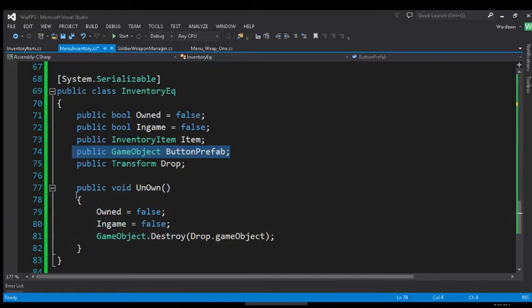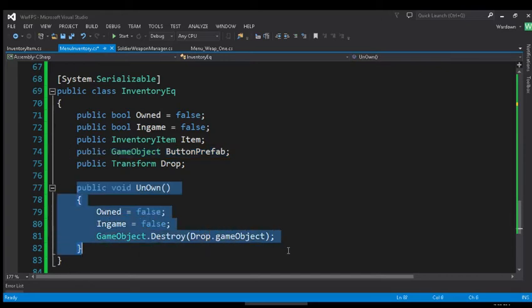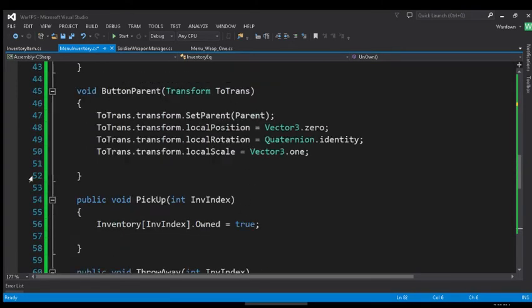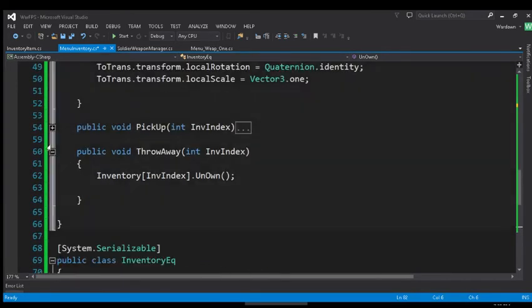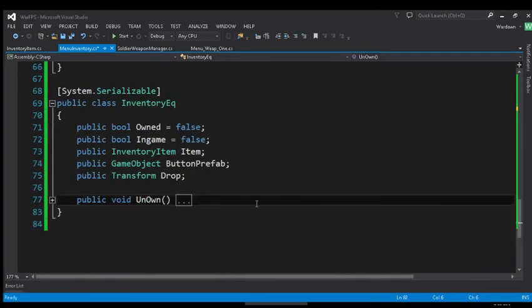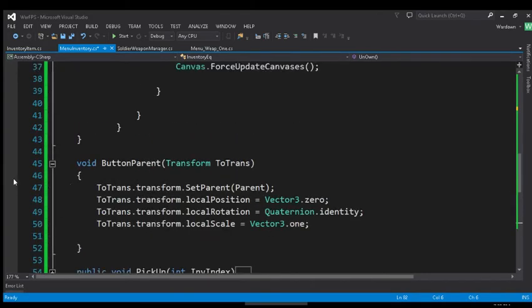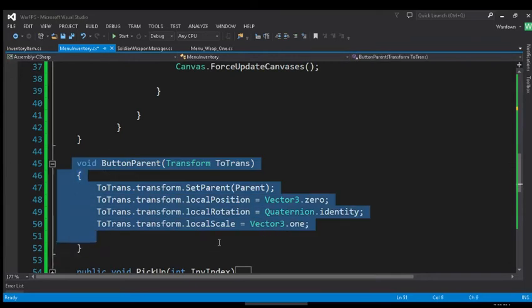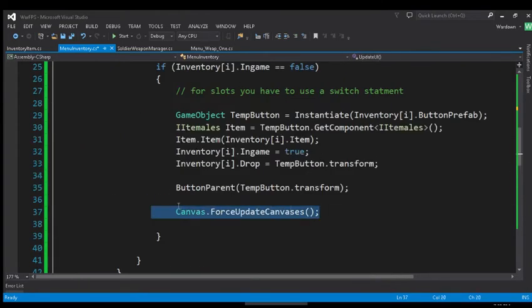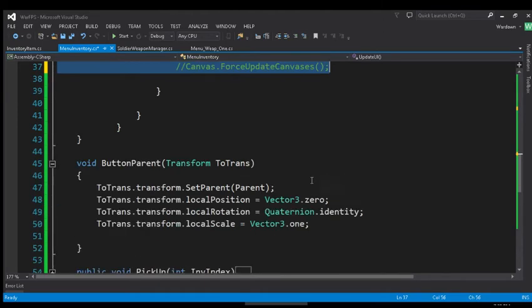Now, unowned is just to destroy the button and all that good stuff. Which this function right here, if you don't have it, don't worry about it, because it's going to be changing pretty soon anyway. So are these. So these are not relevant whatsoever. Okay? This is relevant. All this does, and this is very important too. I don't think this actually does anything.